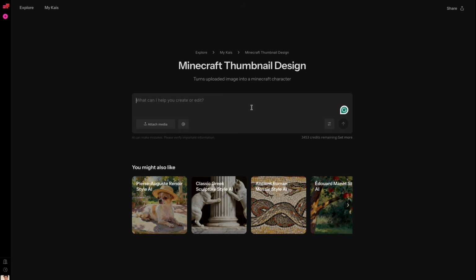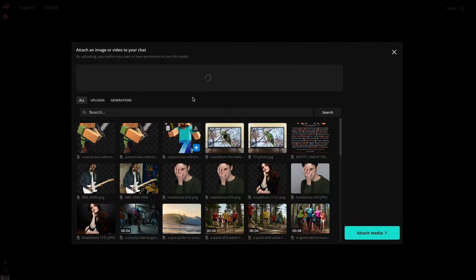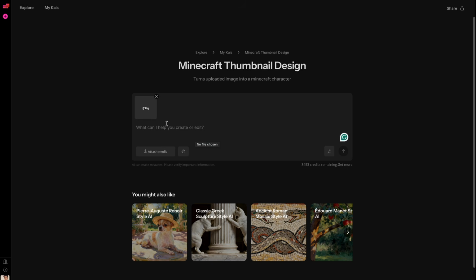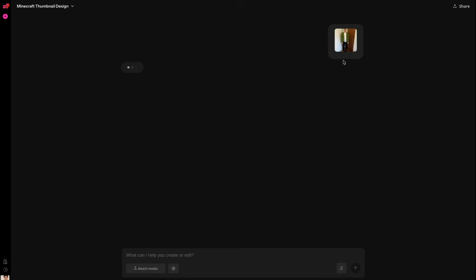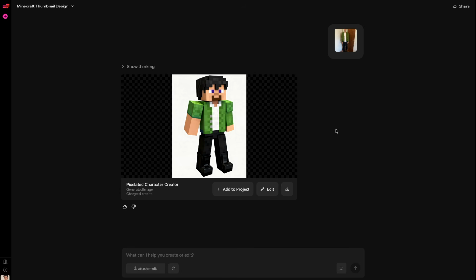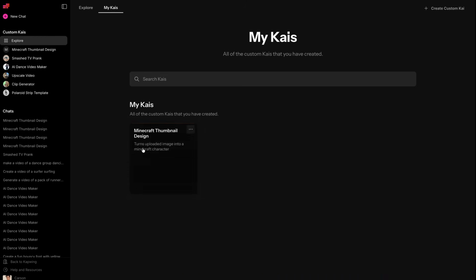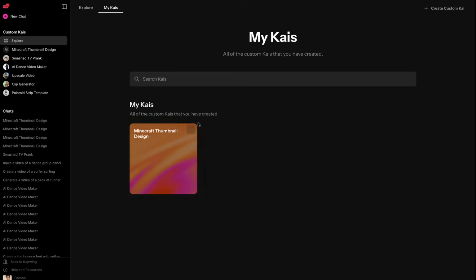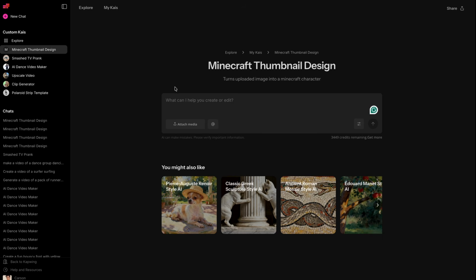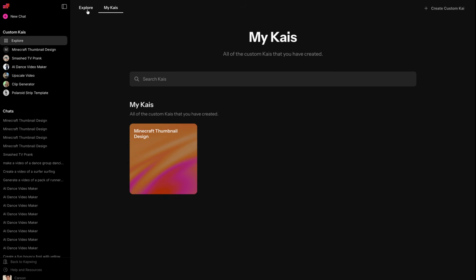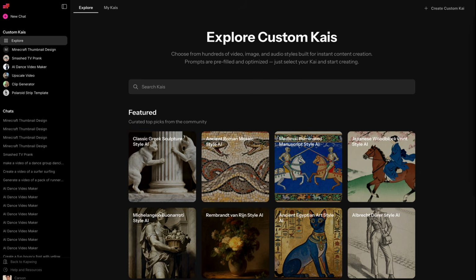Here she is, my completed custom Kai. I'm gonna upload my image and then hit generate to test it out, and voila, my Minecraft character. Now, the custom Kai is going to live up here in the My Custom Kai section, and you can create and save as many as you want. So next time I need a picture of myself turned into a Minecraft character, I'll just head to my custom Kai and use the template. I won't need to enter a prompt or anything complicated, I just open it and hit generate. And I can do this with full confidence that the style will be in 100% match to last time.